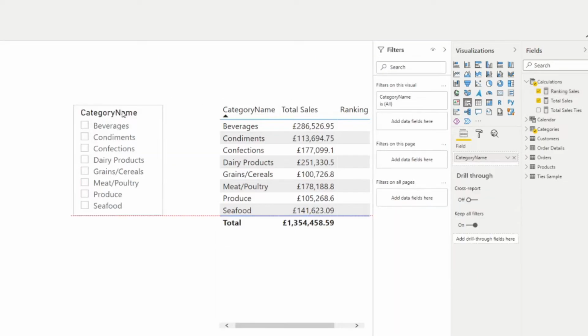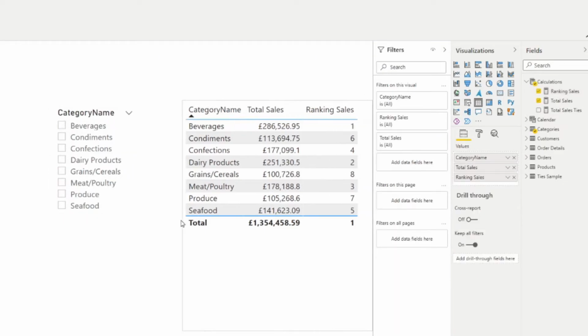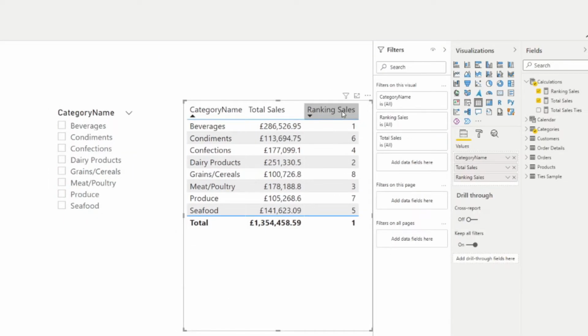So now if we just put it in our table here, and there you go. If we rank it or sort it ascending, you'll see that it now gives us a ranking for all these different categories based on the total sales, the highest being number one and then lowest being number eight. So now that you know the basic implementation of the RANKX, I want to show you a couple of things to bear in mind when using the RANKX function.